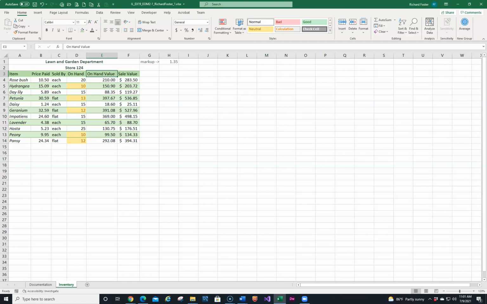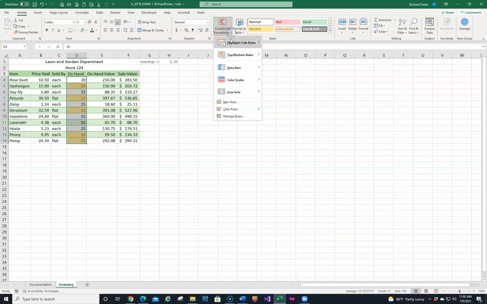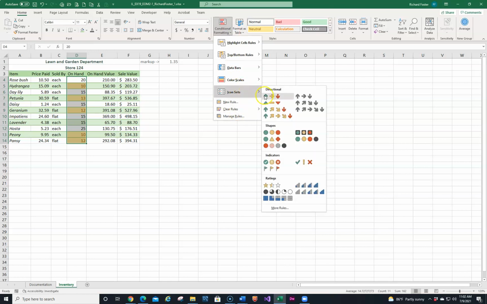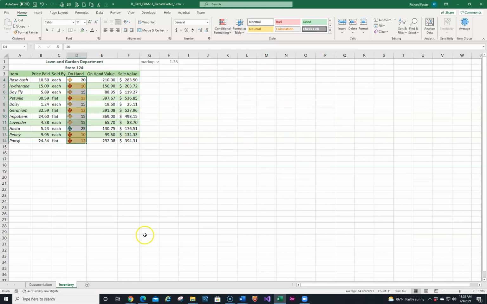I have missed the icons. So let's go back and find the icons over here. We want to add the 3 colored arrows in this text over here. So we'll go to conditional formatting and icons, and we want the 3 colored arrows. You can leave the defaults in here, or you can change them to different ones.